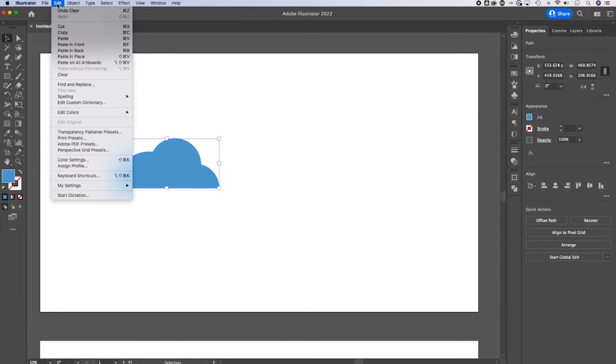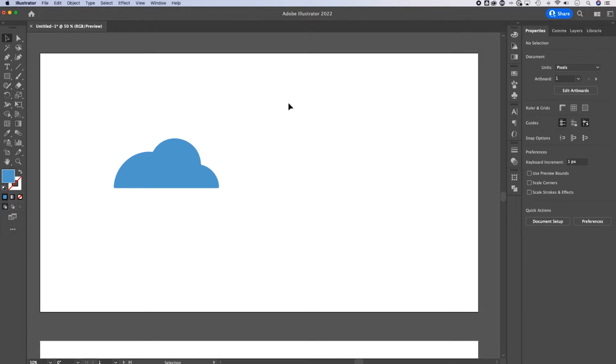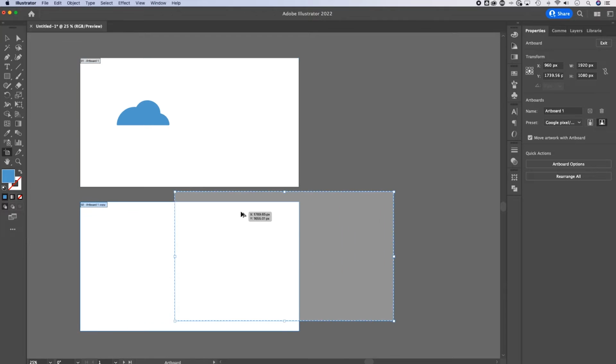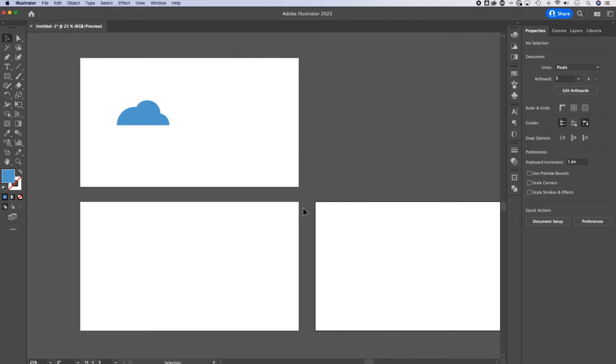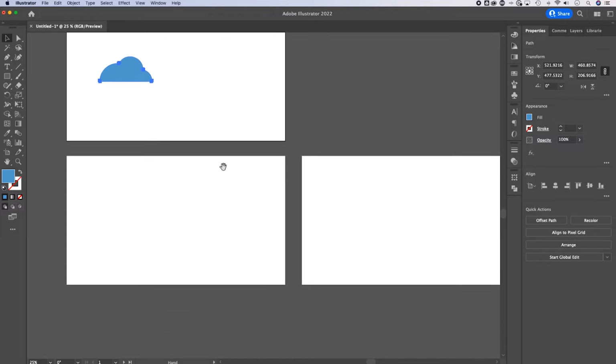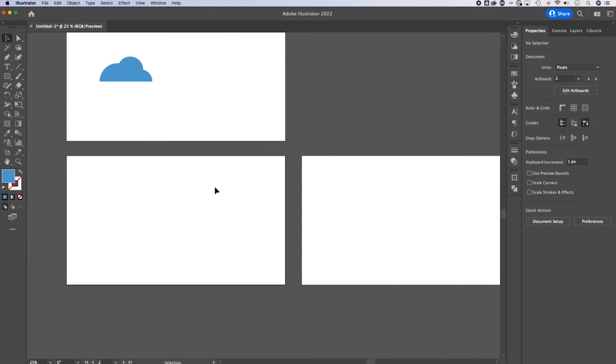There's some other paste options you have here. We have paste in front, paste in back, paste in place, or paste on all artboards. Now, let me show you a little something here. The difference between paste in place and paste on all artboards. Paste in place means if I take this and copy it with Command or Control C, so now I have this copied, I could select another artboard like this one down here. You'll kind of see there's a difference in the stroke around the artboard that you currently have selected.